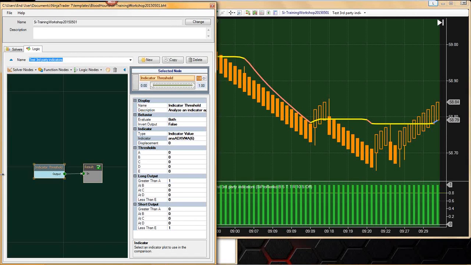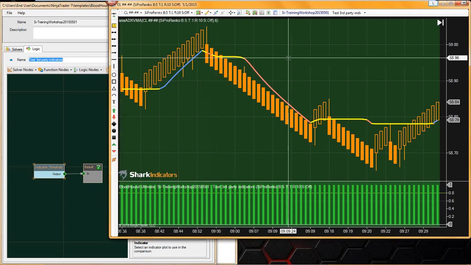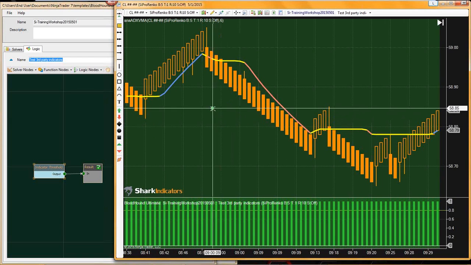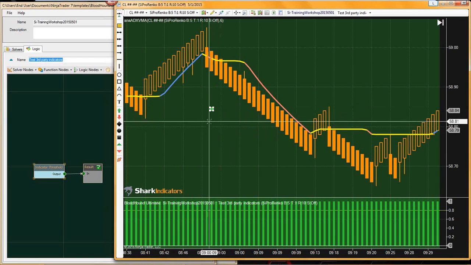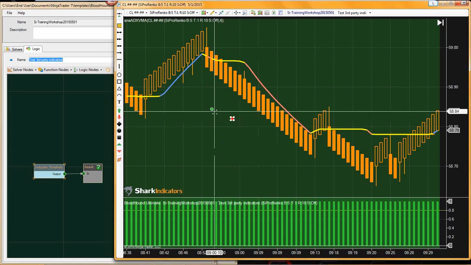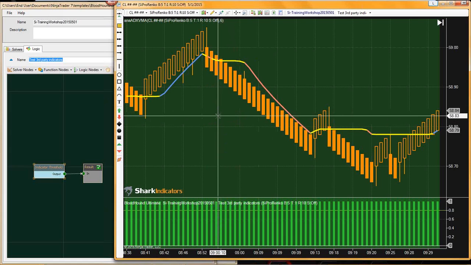Okay, so Gary is asking, can BloodHound see objects or text drawn on the chart? No, it can't. There's no NinjaScript way of doing that. NinjaTrader has not provided any kind of built-in method for detecting objects on the chart. There are roundabout ways to do that, but they're fairly complex. We will get around to writing code to do that, but that's going to be later on.